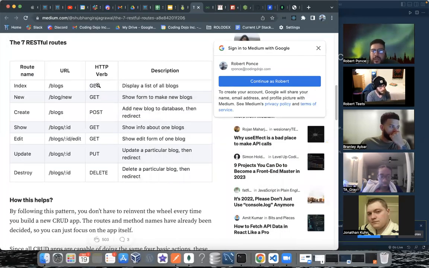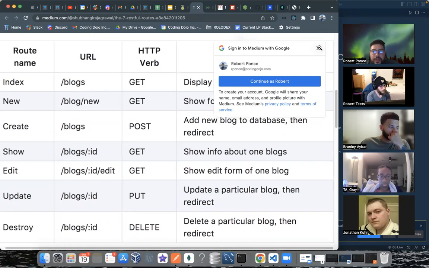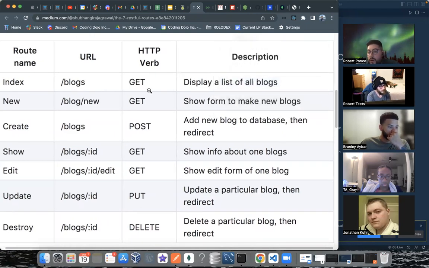If we're using a get verb, what that means is that I want to get information, right? I want to get information, right? I'm going to either get one item that maybe I have saved in the database, or maybe I'm going to get many items that I saved in the database, right?